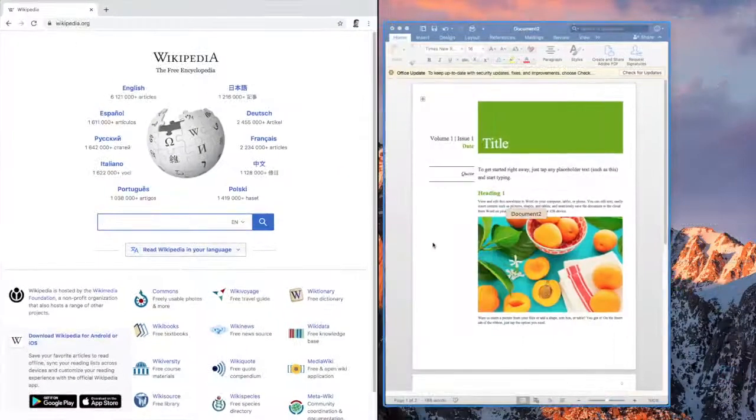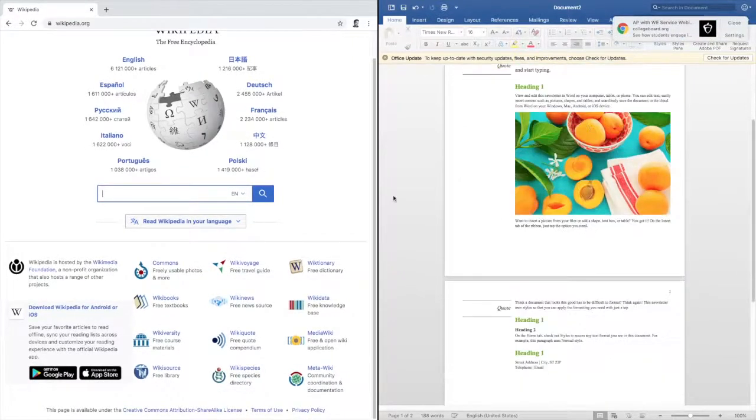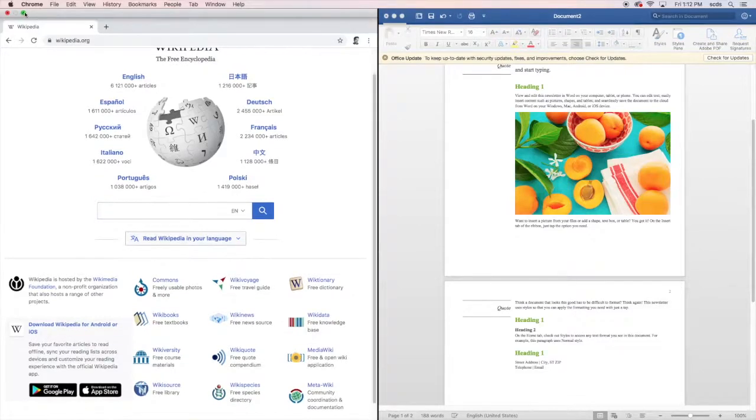Anything else that you have open, it's going to give you the option. So I'm going to click on this Word document, and now I have working Wikipedia and this document evenly spaced side by side. Anytime you want to get out of that, all you do is just hit the two arrows at the top, and then it goes away.